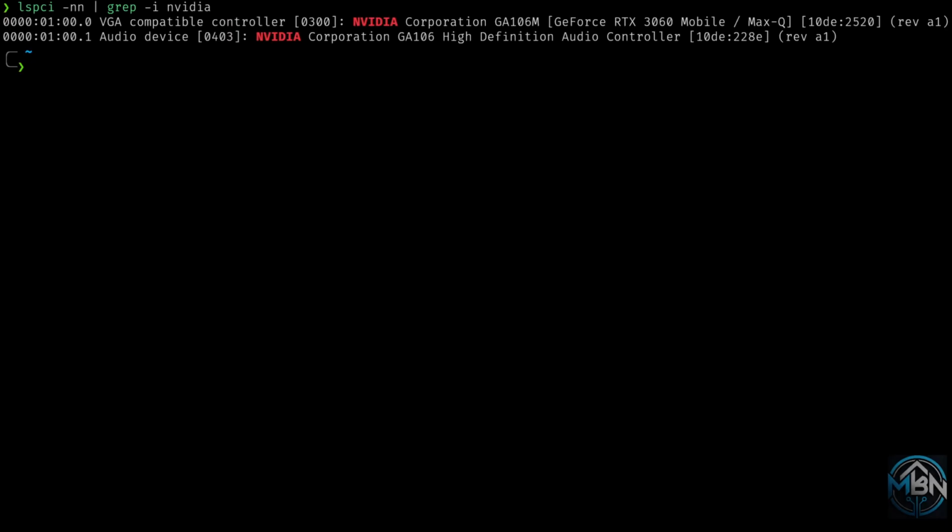For GPU acceleration, we need the NVIDIA drivers so Kubernetes can access your GPU hardware. As step 1, you need to install the NVIDIA drivers for your GPU. To check your GPU PCI address, simply run ls pci-nn then grep for NVIDIA. In my case, I have a GPU of model RTX 3060.